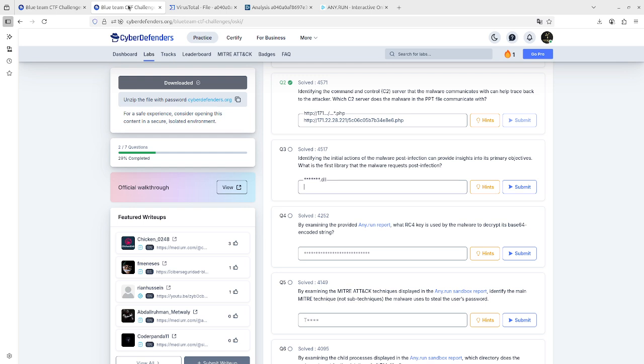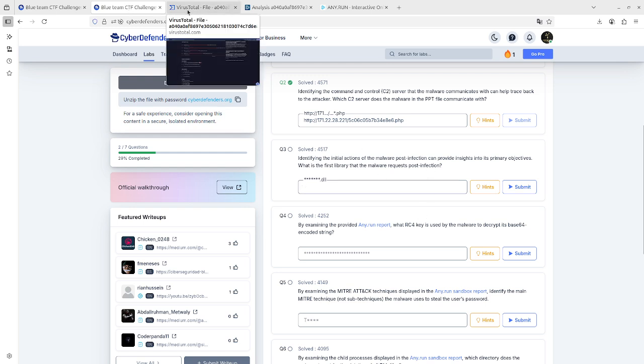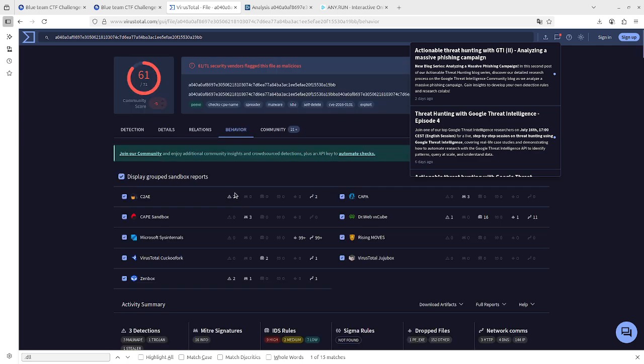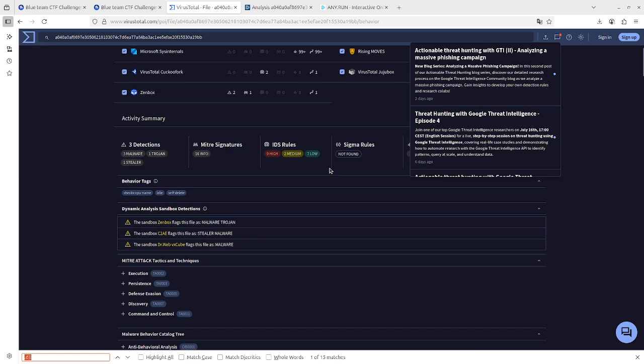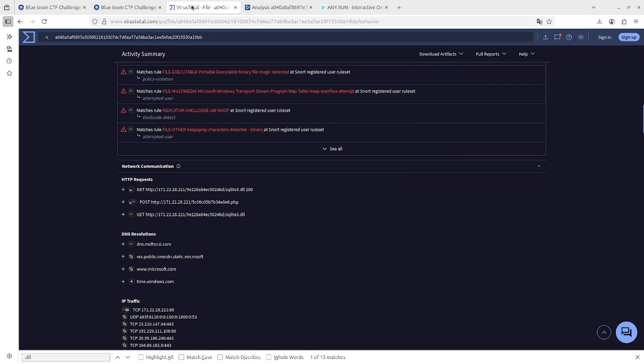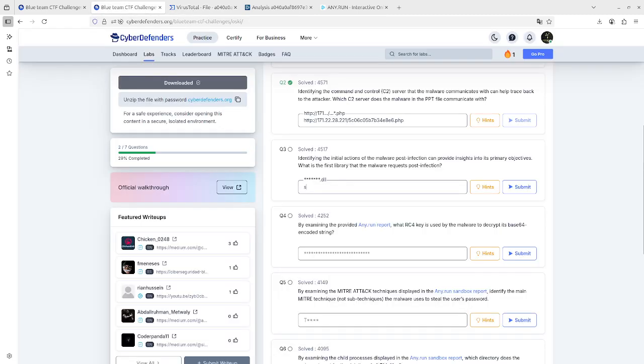Yeah, request. The thing is, the first library the malware requests, so it requests from the C2 server. As you can see here, it's the first request. So the SQLite3.dll. Oh, what happened? Let's search for that again. SQLite3.dll. Okay, I hope you follow that.